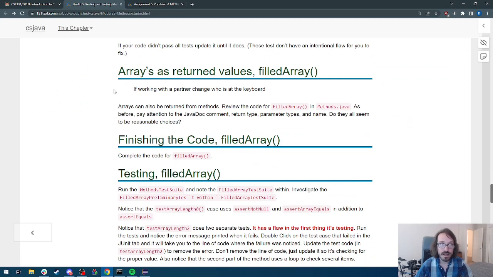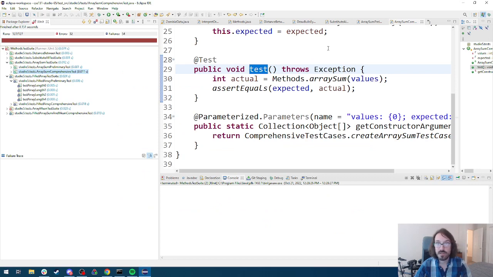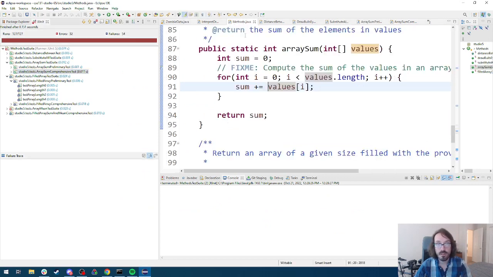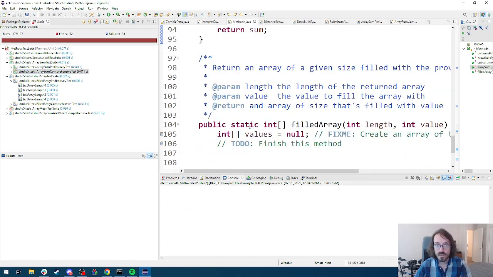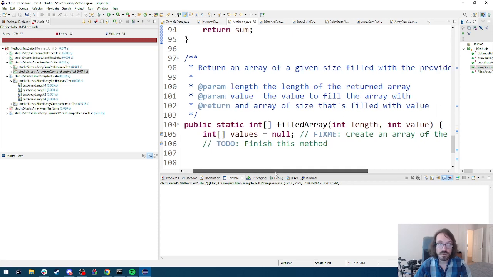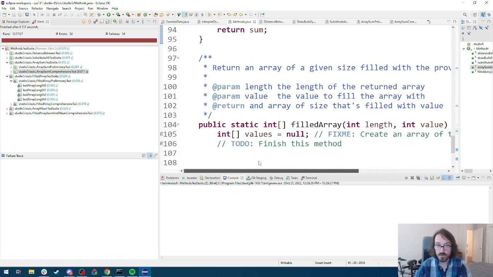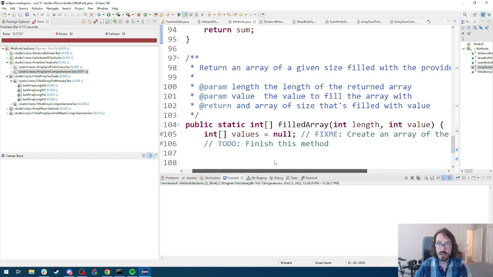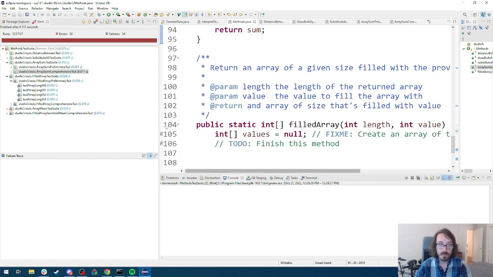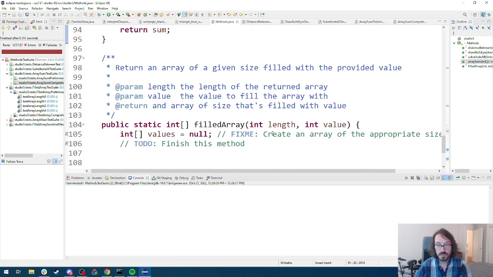Now we're going to take a look at this filled array method. Let's go ahead and move on to that in our code. It's telling us to return an array of a given size filled with the provided value. So if I tell you that I want an array of length 7 and the value of 2, right? That means I want an array with 7 2s in it, right?